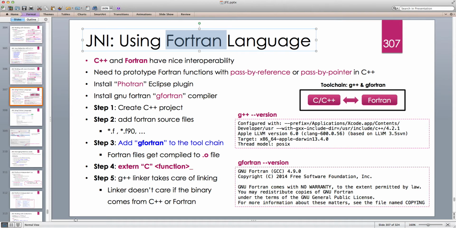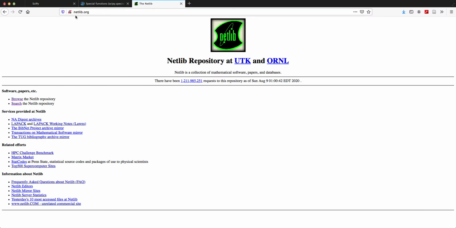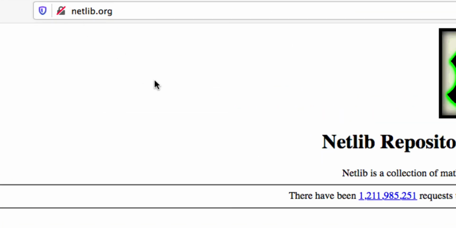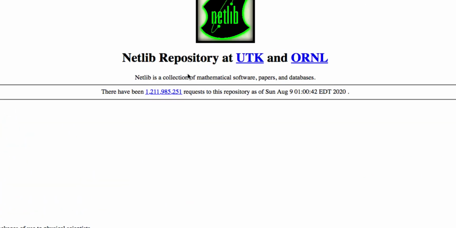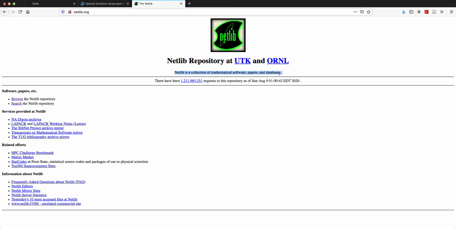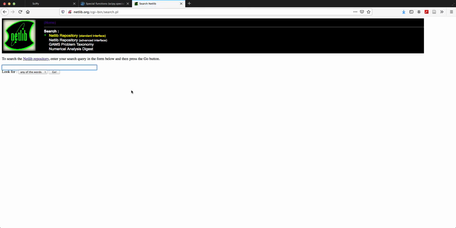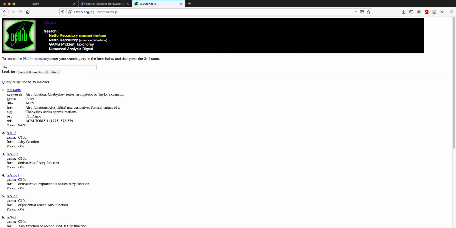For example, if I go to my browser, there is this website called netlib.org, and netlib is basically a collection of mathematical software, papers and databases. And there is this search option here. Let's say I want to see if they have a file or something in their library that can calculate the Airy function for me.